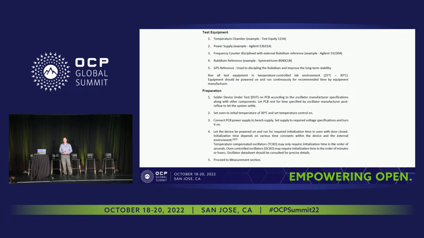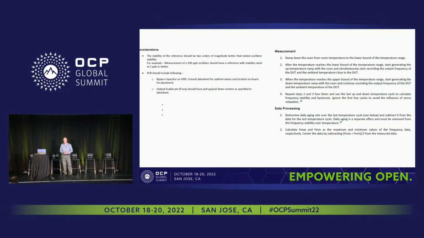And then how do you prepare the device? I won't go into all the details, but we do provide a lot of details on how to do that. Key considerations: when you're measuring edges or time of a device under test, you always want to reference it to something that's more accurate. So the stability reference should be two orders of magnitude more accurate. These are just common things within the industry, and maybe not so common things, but we just want to spell everything out. How do we do the measurement step by step?